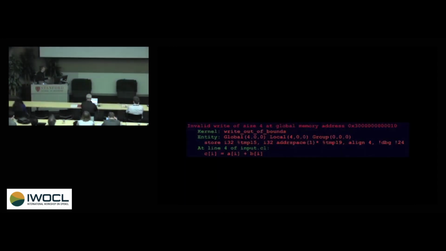The kind of error message you get back from this plugin, if it does find an error, is something that shows you we've got a write here of size 4, so we're writing 4 bytes to some memory address that we don't really care about. It tells us which kernel it was, which is useful if you've got lots and lots of kernels running. It tells us which work item: the global ID, the local ID, the group. In this case, we can also see that it's a store instruction, so that's the SPIR or the LLVM instruction. And it shows us the line of source code that caused the problem.